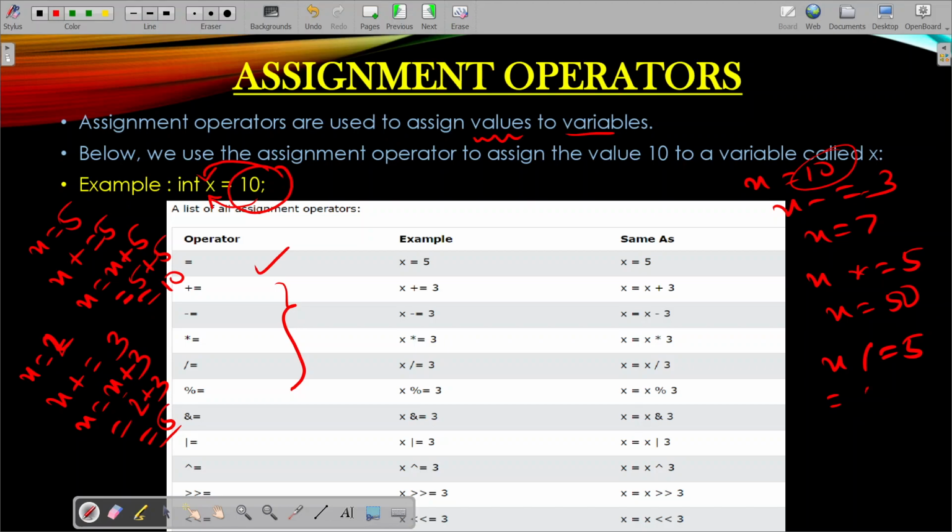So 10 by 5 is 2. And at last, x mod equal to 5. Again, if you do x by 5, x mod 5, 10 mod 5 is how much? 0. When you divide 10 by 5, what is the remainder? The remainder is 0. So the plus, minus, asterisk, division, and modulus, these operators I have already discussed.